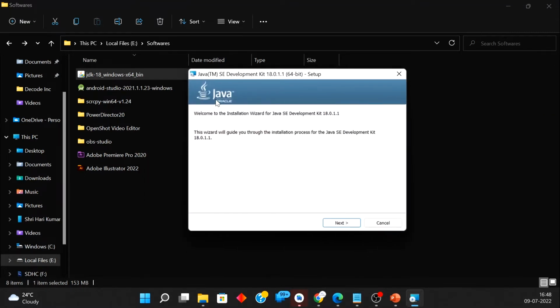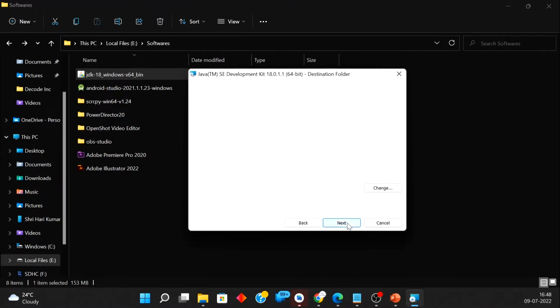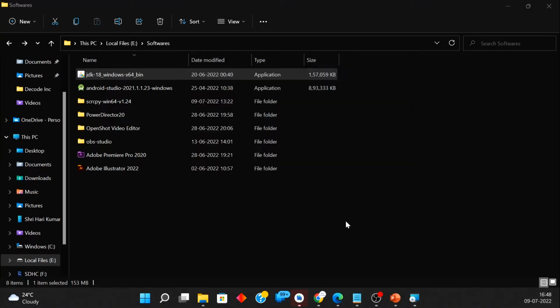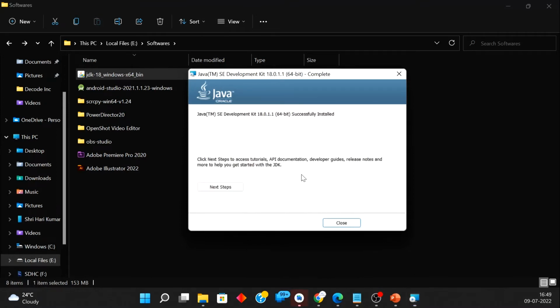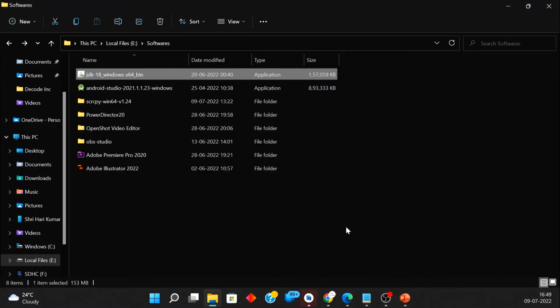And the next wizard says that this will guide you for the upcoming process. Click next. So this installs your JDK. And next step is the API documentation and developer guides that you need. If you want to take a look, you can go there. For now, I'll close it.